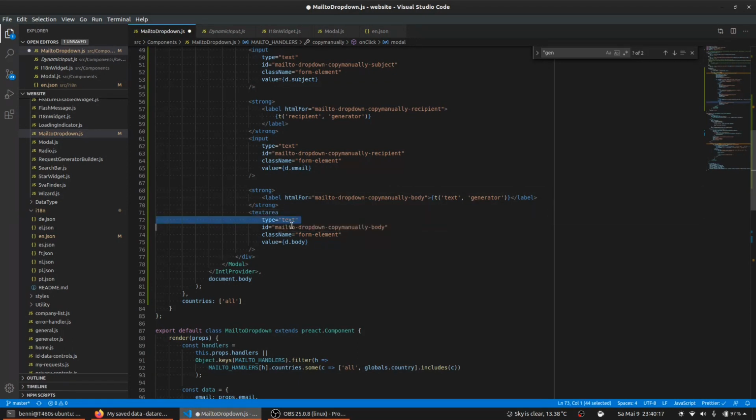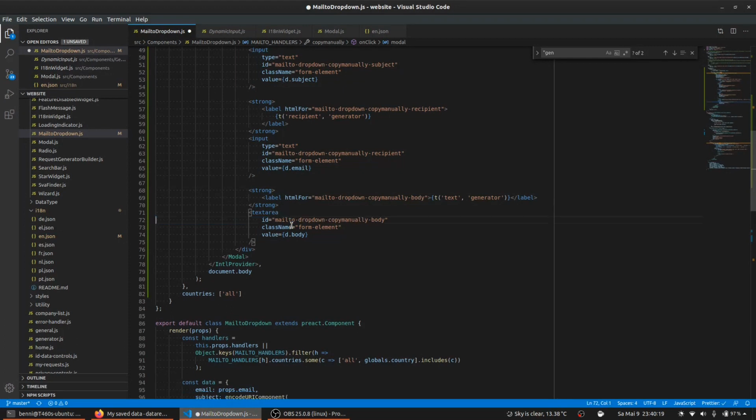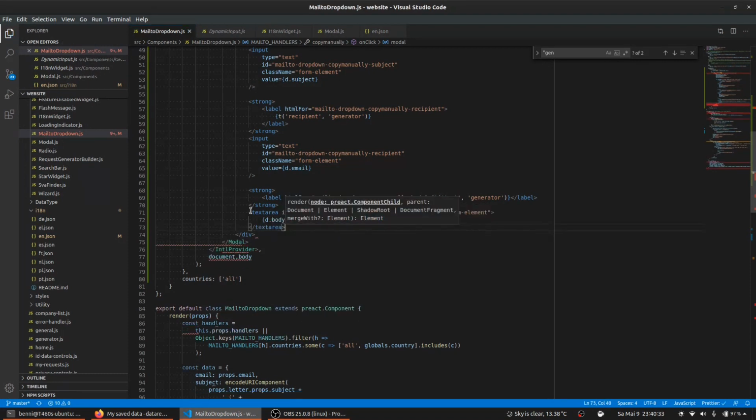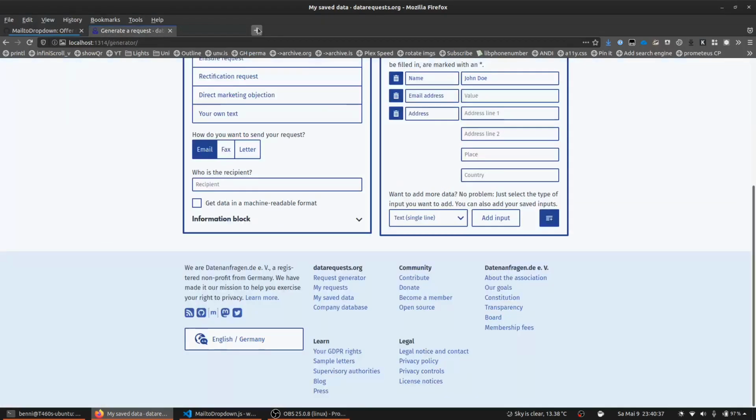So what am I pressing all the time? Not sure. And for the text area, of course, we don't have a value, but rather we have the value inside the tag. So let's wait.